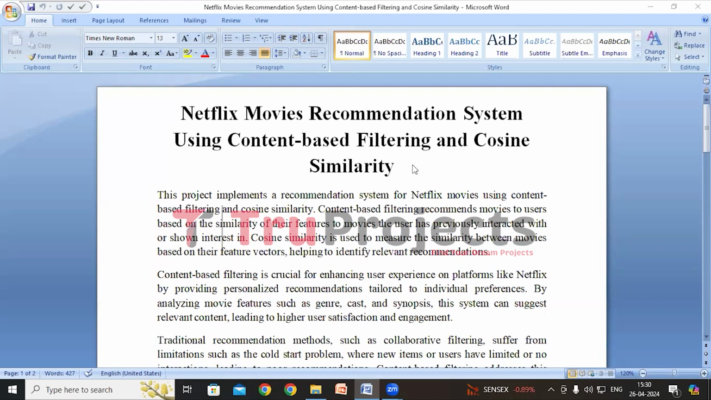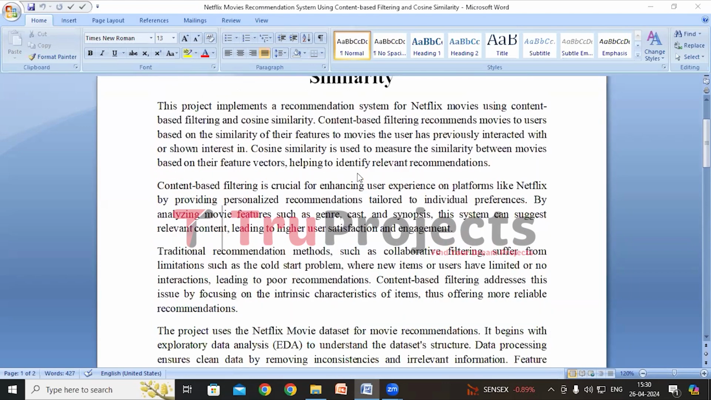Welcome to Two Projects. In this video, we are going to explain the project Netflix Movies Recommendation System using content based filtering and cosine similarity. Before diving into the execution, let me give you an overview of the project.